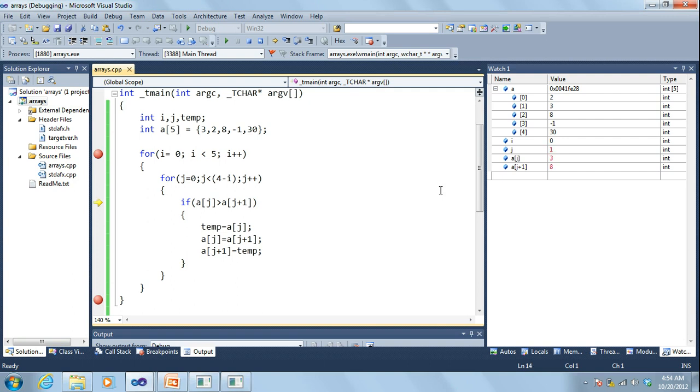Now again I am coming to the if. In this case, a[j] equals 3 and a[j+1] equals 8, which means that 3 is less than 8, not greater. So we are not going to interchange them, and I exited out of the swapping part of the loop.